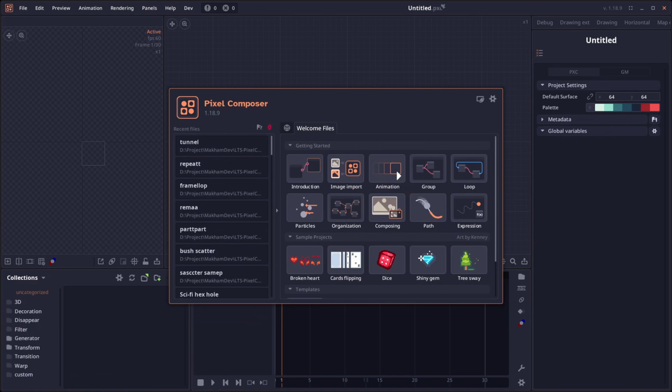Welcome to Pixel Composer 1.18.9. This version comes with a number of new nodes and a lot of improvement, especially on the animation panels.